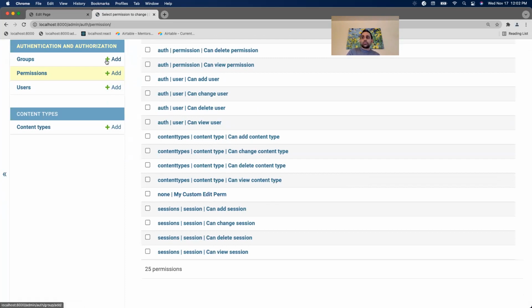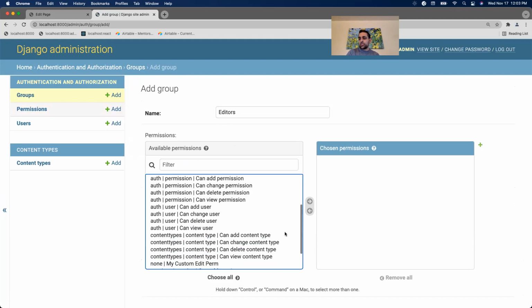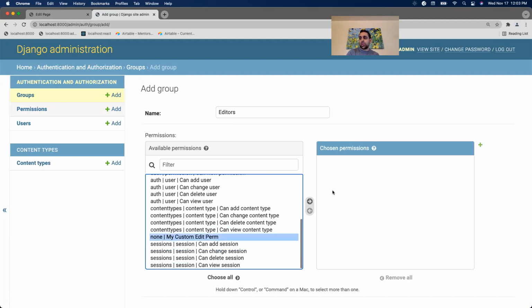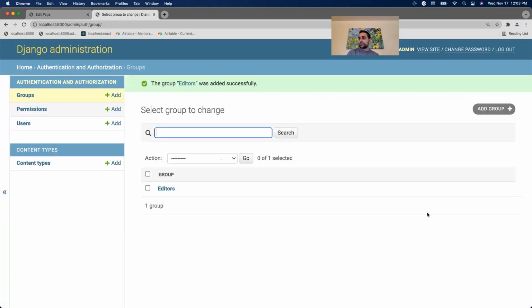Now I'm going to do one more thing, or maybe a couple more things. I'm going to create a group now. So we talked about groups. You want to create groups and assign permissions and users via those groups. So if I go to groups and add a group, I'm going to call my group editors. That's my group name. I could associate permissions with it. So if I go down here, find that permission. My custom permission is what I want all editors to have, my custom edit perm, if they're a member of the editors group. So I'm going to add that permission to this group, hit save. Okay, so my editors group got created.